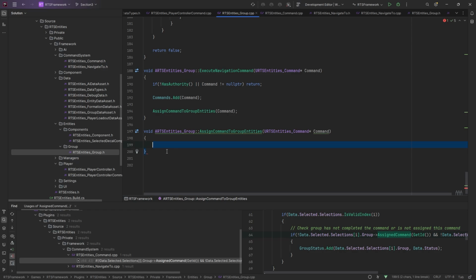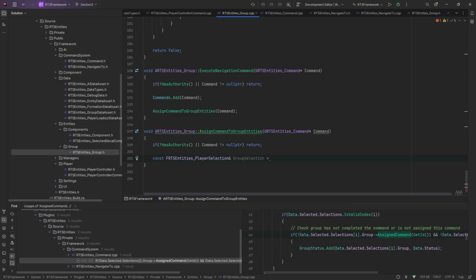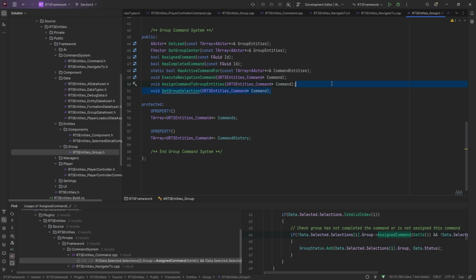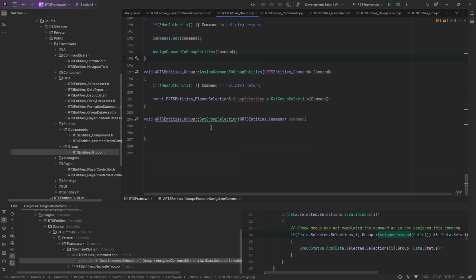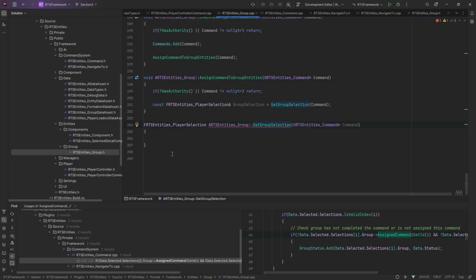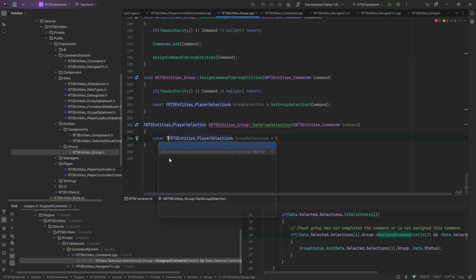And same checks. But this time we're going to want to extract just this, because the command has all the selected entities, so we need to extract just this group's selections. So I'm going to create a function for that called getGroupSelection. Our command. This can actually, both these can be protected. Sorry, these down here. That was meant to have a return. Raise group selections, and I'm going to make this a T array. Selections.